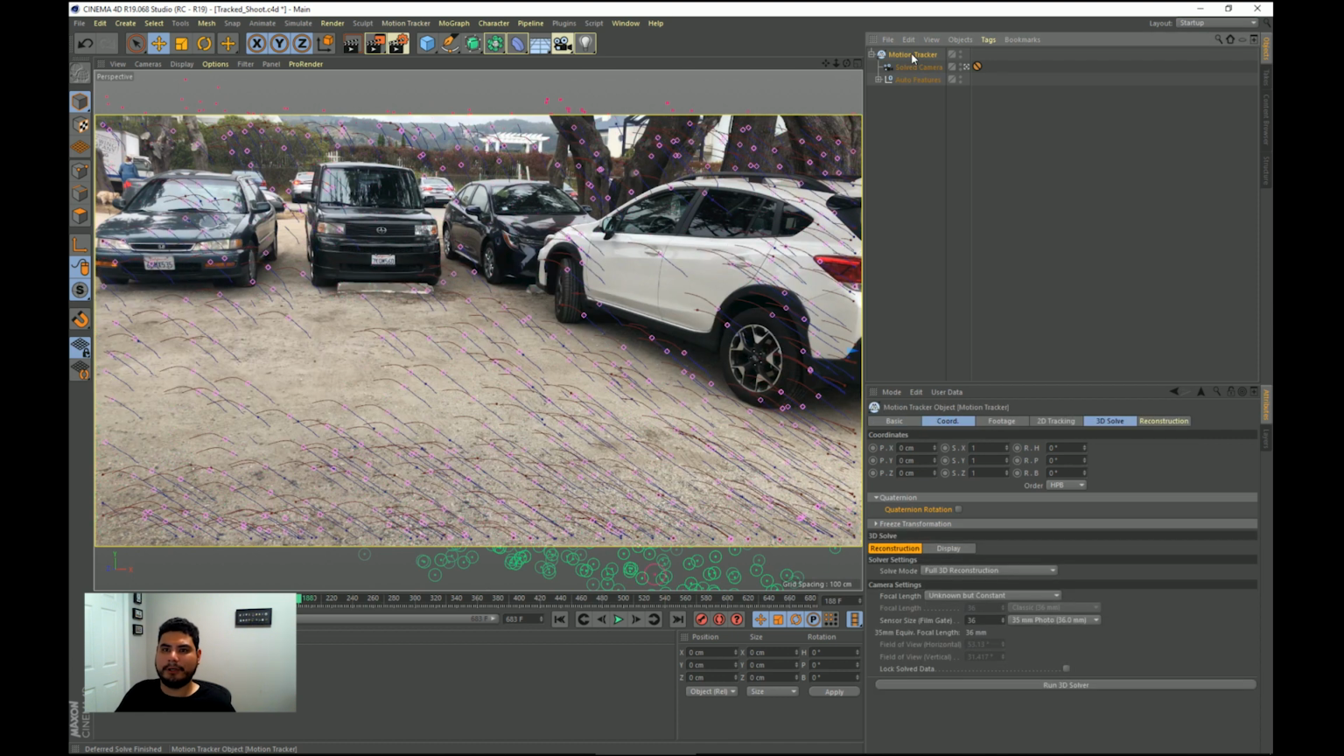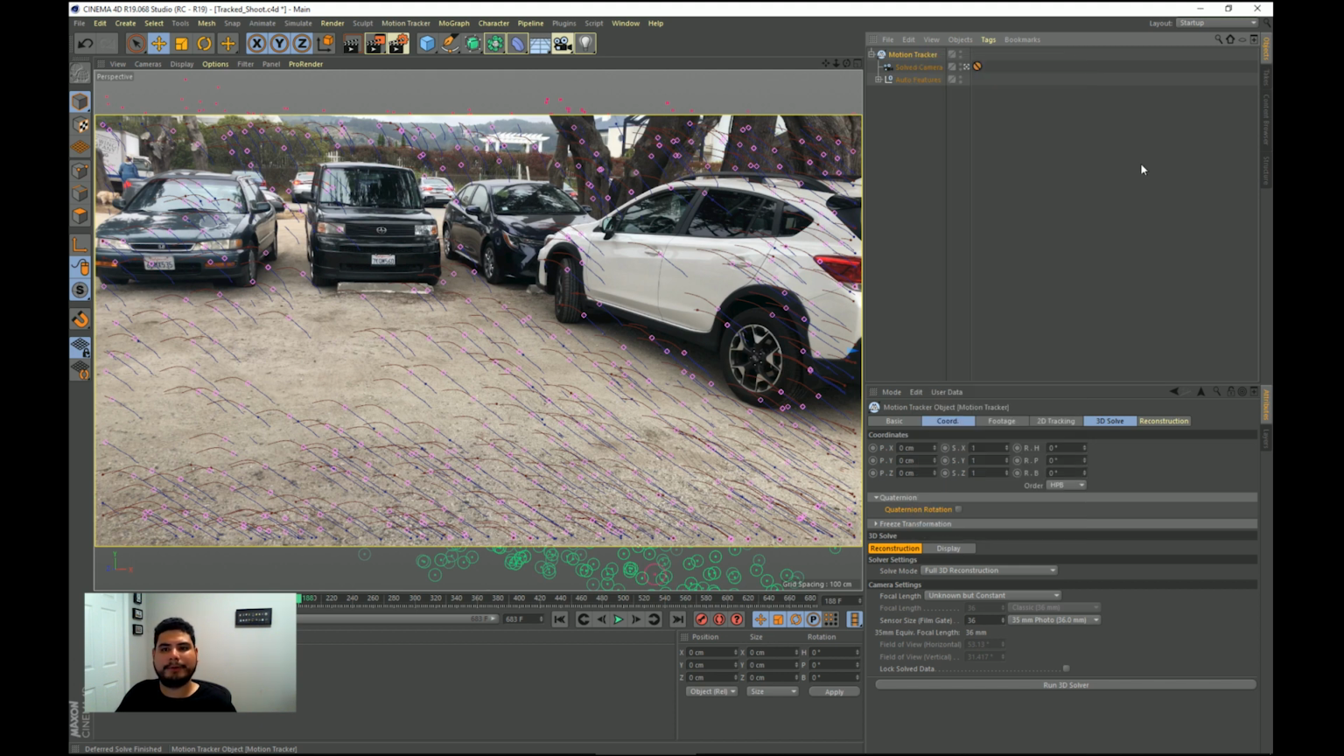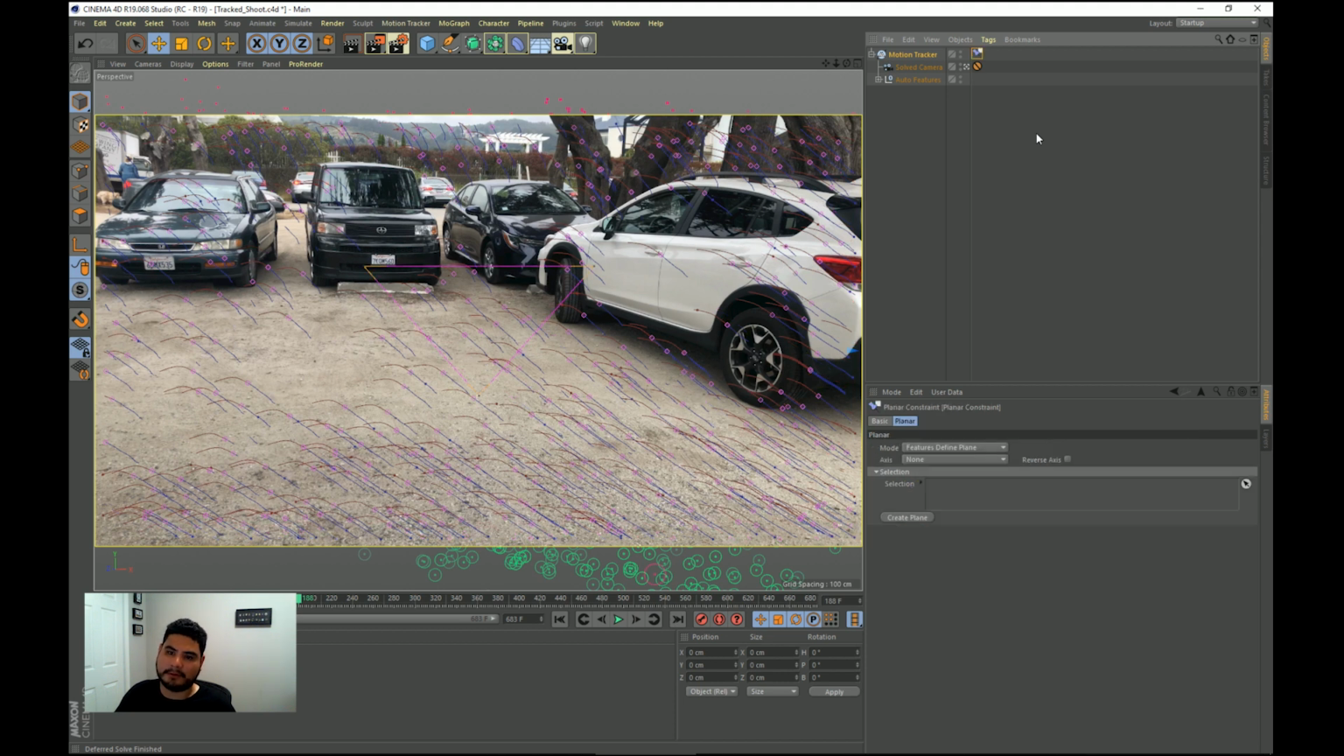And what we'll do here is select our motion tracker, right click, and select motion tracking tags. Within the motion tracking tags, you want to select planar. And what planar is going to do is allow us to create a floor plane, and then we can set the orientation of that floor. So be patient with this process. It's a little slow.